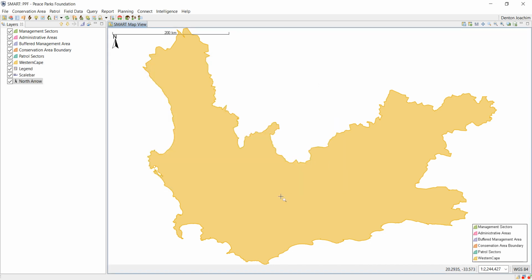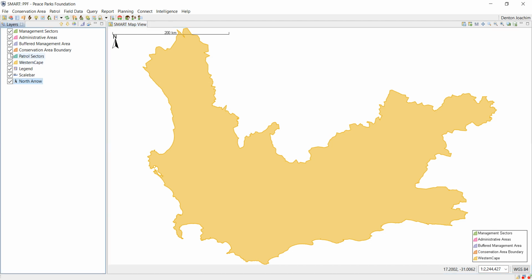As soon as I click OK, you will see that my legend appears in the bottom right, north arrow and scale bar on the top left. In this case, I do not want patrol sectors, conservation area, these layers to be on or visible in my legend because they are not applicable here.